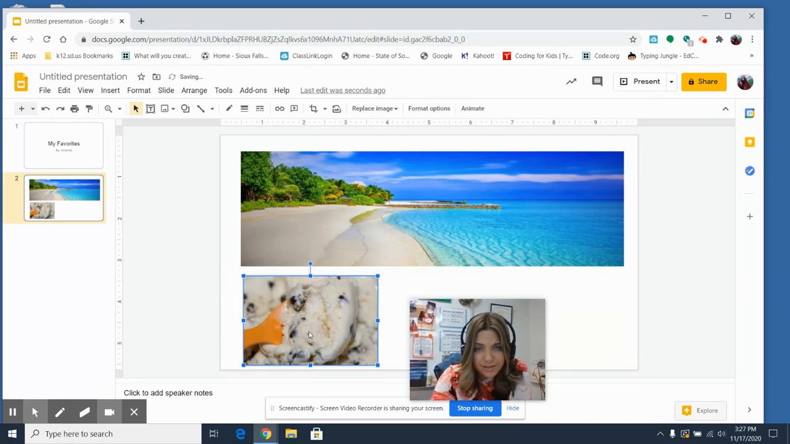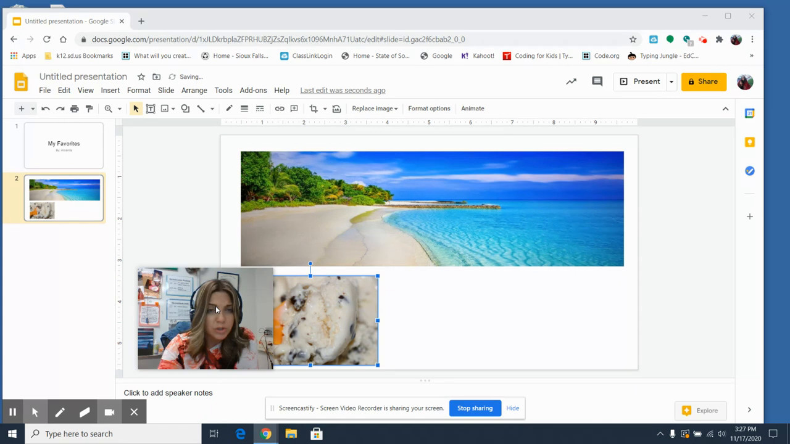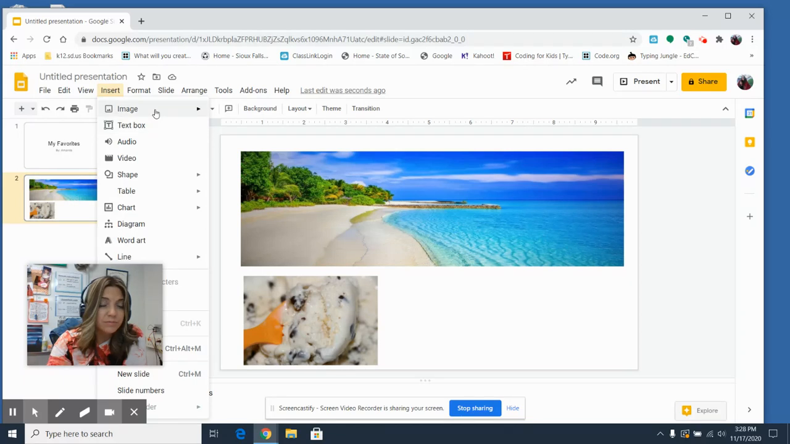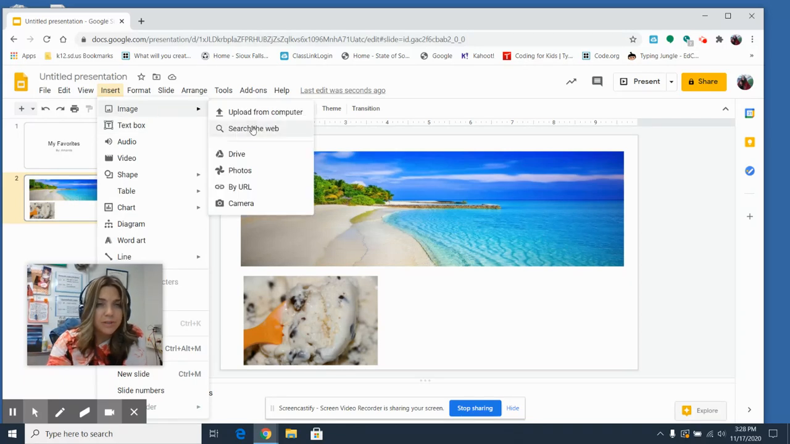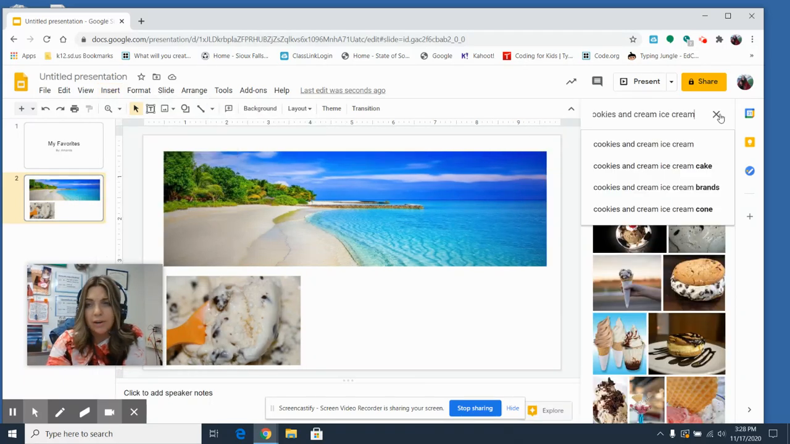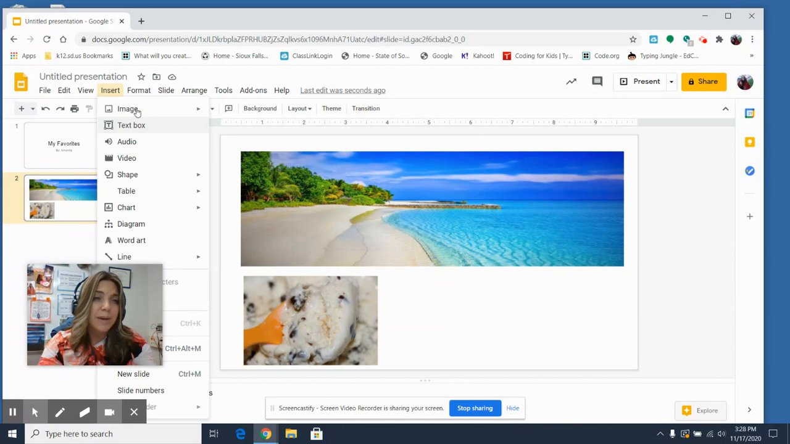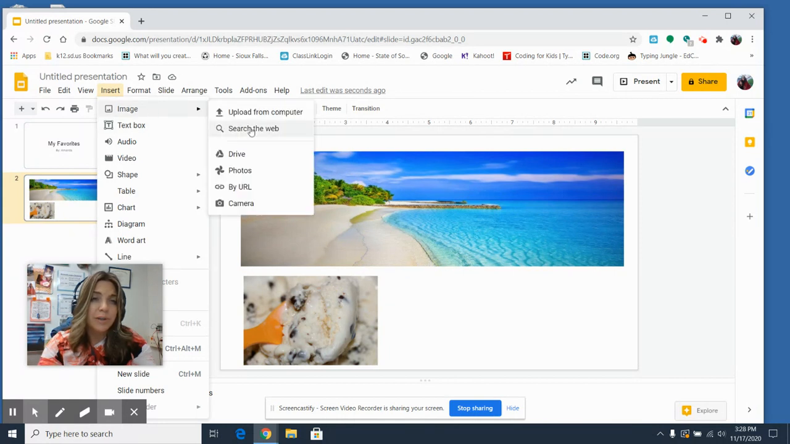And then the last thing that I'm going to do is I want to insert, why don't we do our favorite musician? Let's just do that, okay? So if you have somebody that you really love to listen to, go to image, and I'm going to search the web, and I don't know if any of you guys know who Stevie Nicks is, but Stevie Nicks is my favorite all time. So I'm going to go to insert. I'm going to go to image. I'm going to search the web.